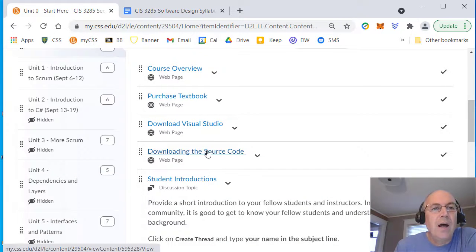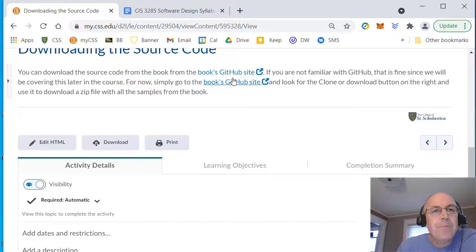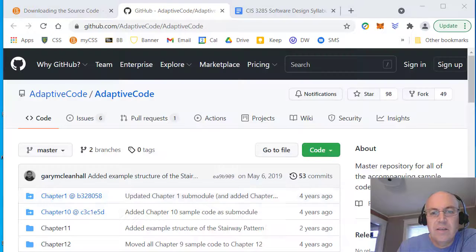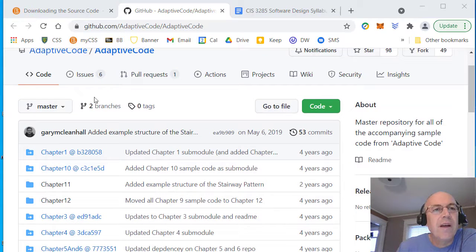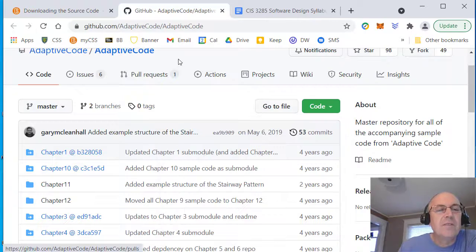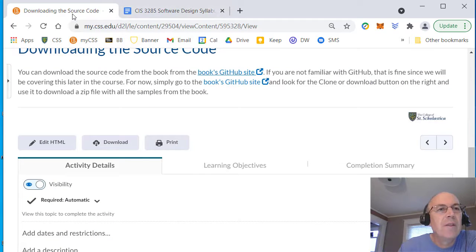So, last thing you might want to do is to download the source code that goes along with the book. This is the book's GitHub site. You can just go there and download the source code. If you're not using GitHub, probably the easiest way is to go up here and say download the zip file. It'll download all the chapter files as zips. This isn't absolutely necessary, but I find some students like to have that code when they're reading their textbook.